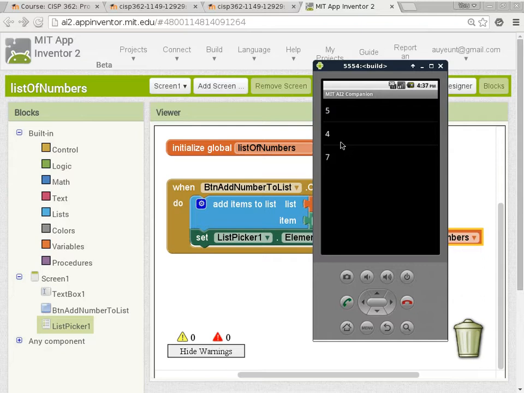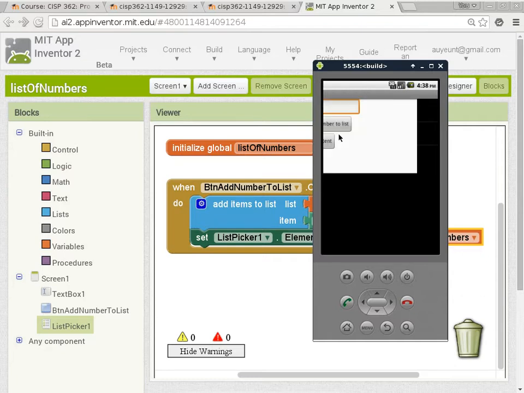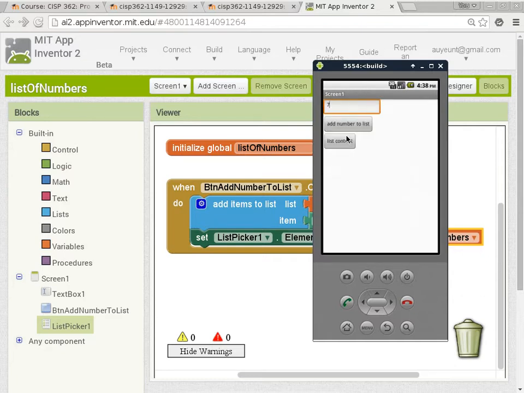Now, in fact, this is a list picker, which means its job is not only to show you what is in the list, but also to allow you to select one of those items. So I can actually click on one. Let's say I click on the middle one. It doesn't do a single thing because I haven't specified what to do when something is picked from a list picker. Are there any questions with this particular application?